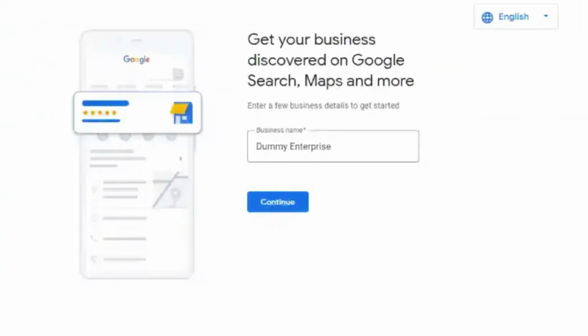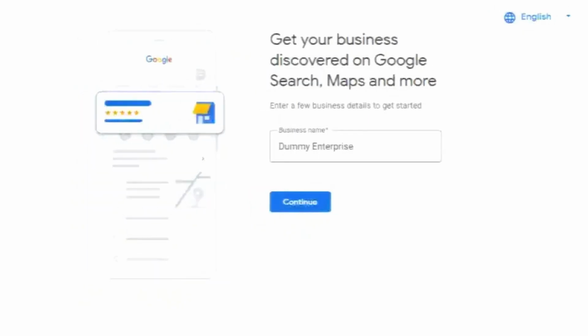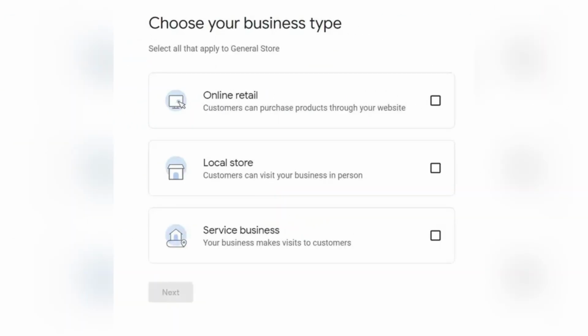Now, let's select your business type. Choose the most relevant business type as online retail, local store, or service business. Now, you can enter your website URL or skip this step. Choose a category that closely matches your business.